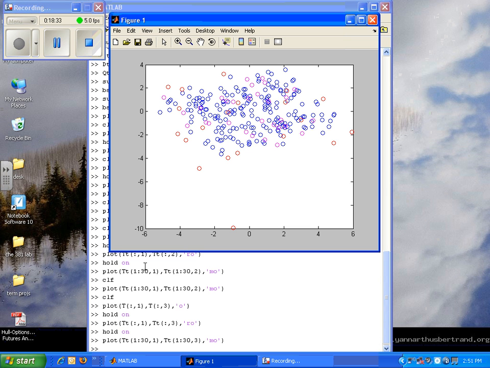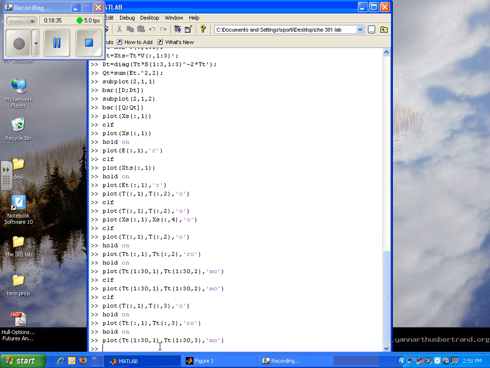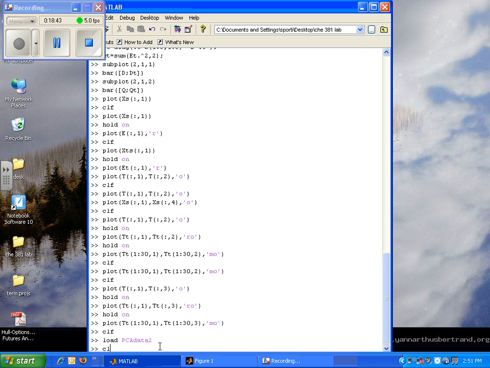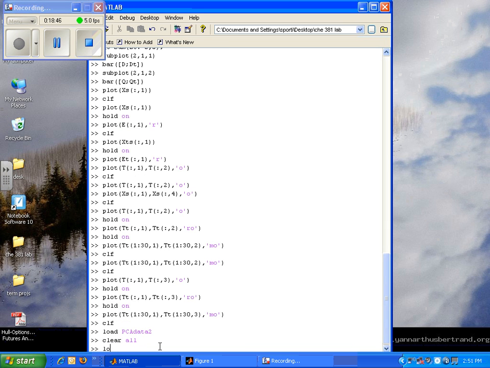Okay. Now let us do it on the other data set, CLF. Load PCA data 2, I think. Just a second. Clear all. Load.